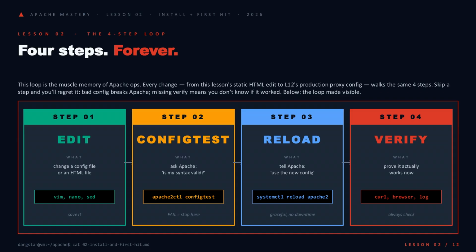Step 1, edit. Open a config file or an HTML file in Vim, Nano, or sed, and save it. Step 2, config test. Ask Apache, is my syntax valid? With apache2ctl configtest, and if it fails, you stop right there. Step 3, reload. Systemctl reload apache2. Graceful, no downtime. Step 4, verify. Curl, browser, or log, because until you've checked, you haven't actually finished. 4 steps. Every time, forever.